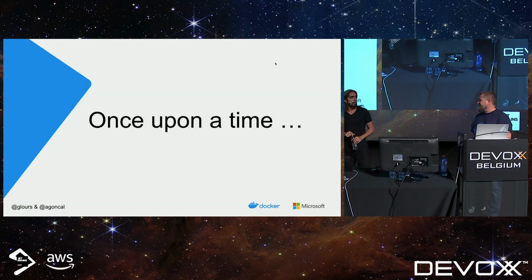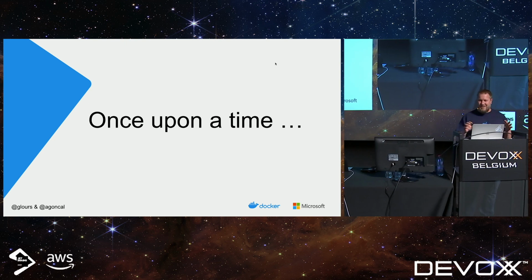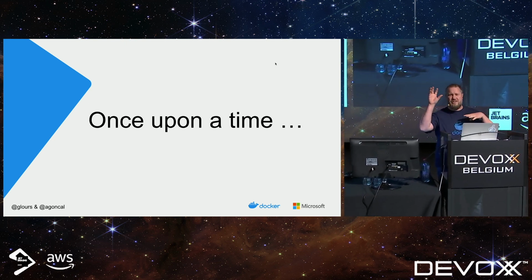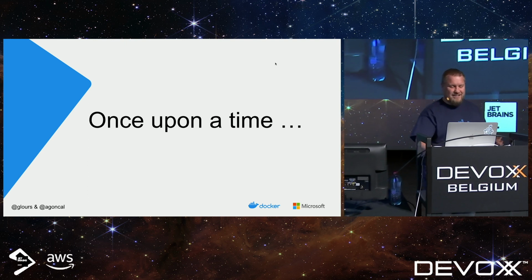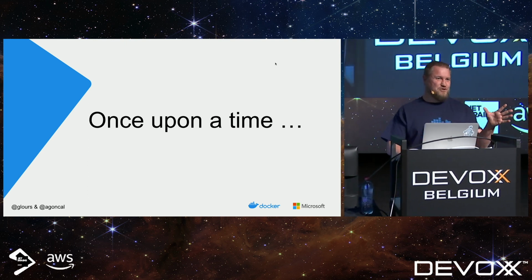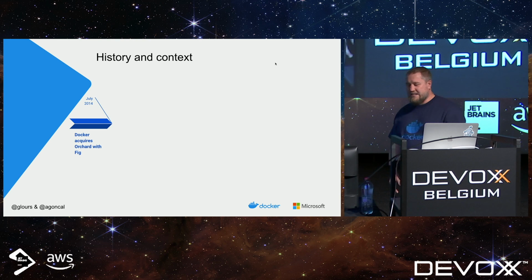Before starting with that, I think we can just do a little bit of history, especially about Compose, because there is a lot of misunderstanding around the versions and stuff like that. So let's demystify that and fix the issue right now. So in 2014, Docker acquires Orca, which was developing a tool called Fig. Fig was a simple software developed in Python.